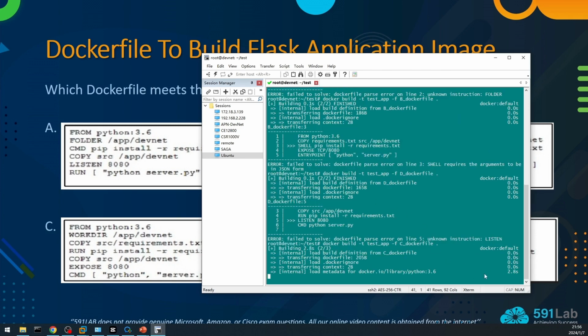Okay. You see, it is building it. All right.